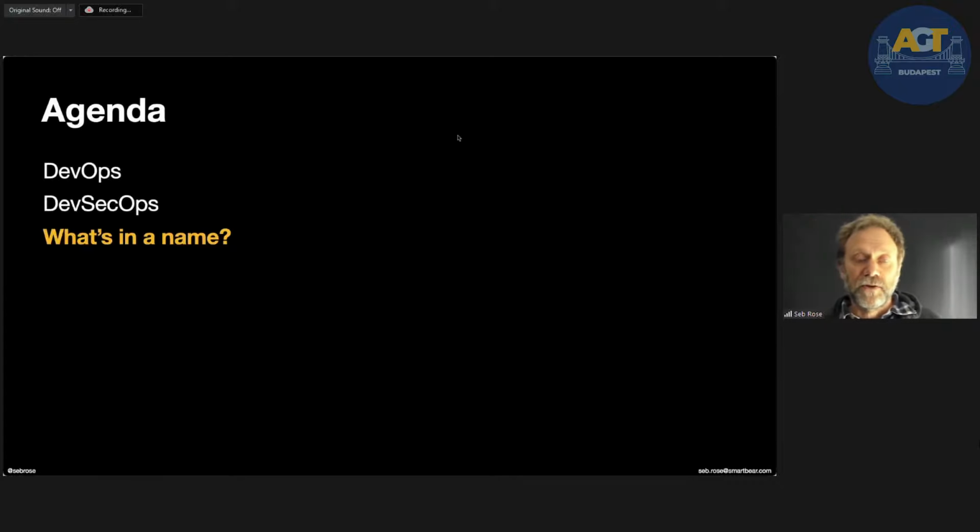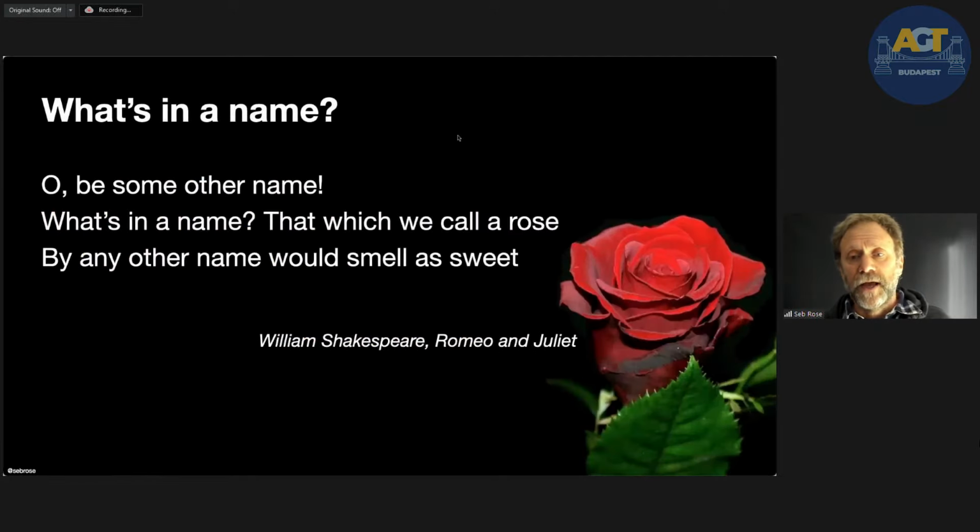And this leads me to my final point, which is about names. You will probably be familiar, at least with the name of William Shakespeare, and in the Romeo and Juliet play, he asked, if we have a flower that is a rose, if we called it a dog, would it smell just as sweet? And obviously the point is that it doesn't matter what we call the rose, it's still a rose. It will still smell just as sweet no matter what we call it.